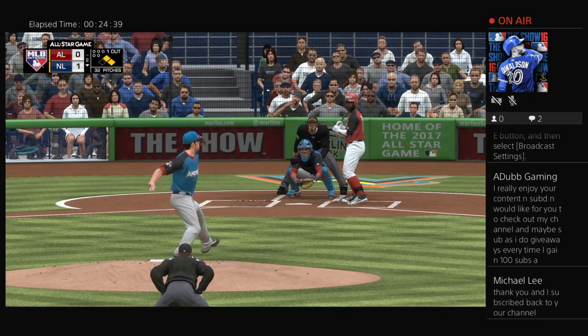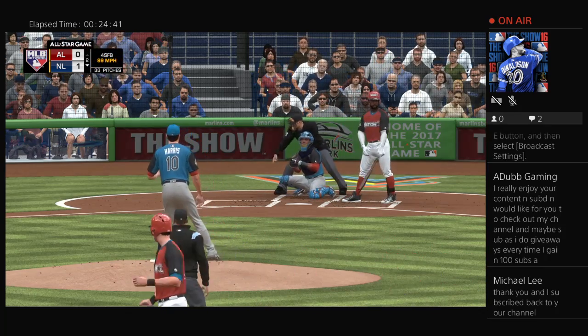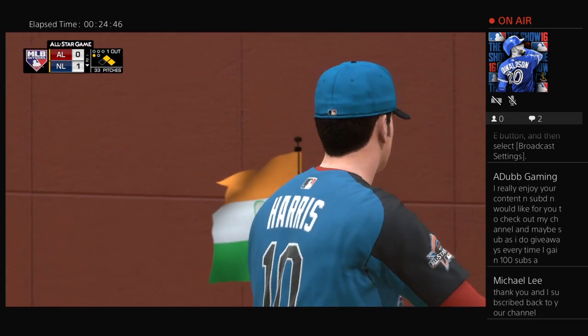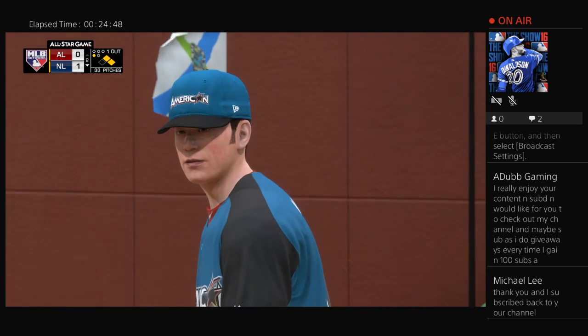He's ready. Here's the first offering. Right over the middle, knee high. Great job of getting back in the zone with a hard fastball after the walk. I think he might have let a little frustration out with that pitch.